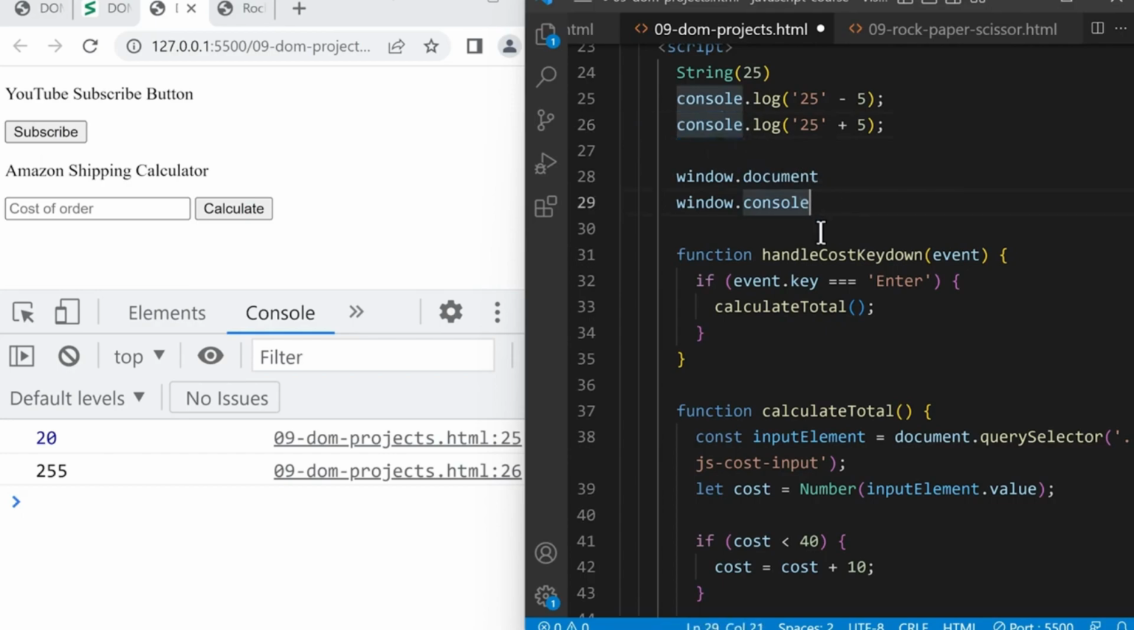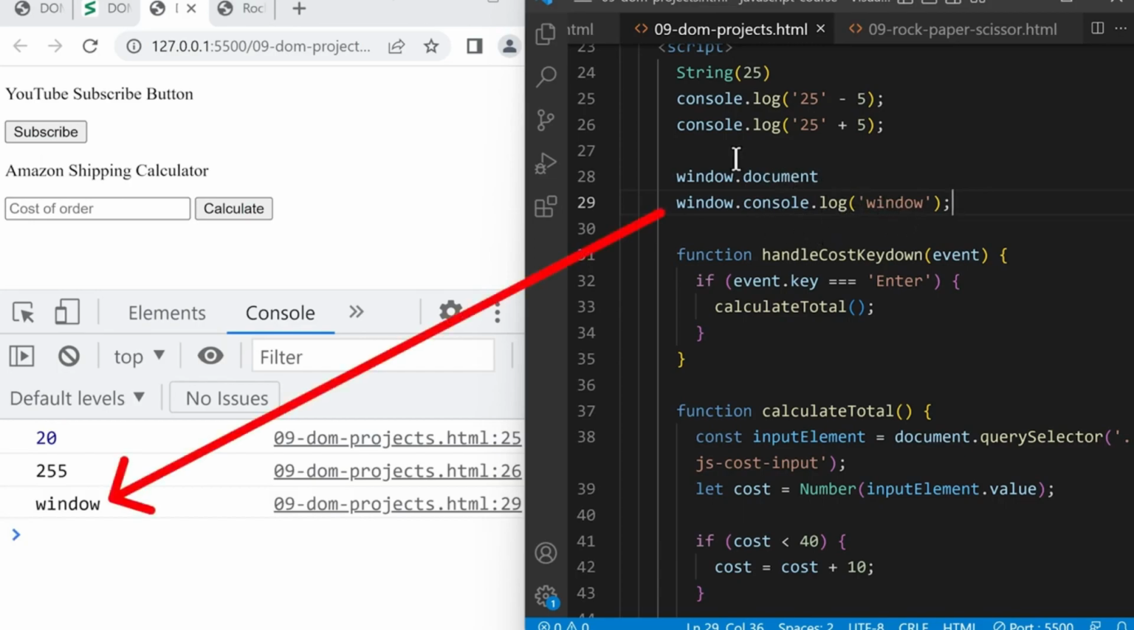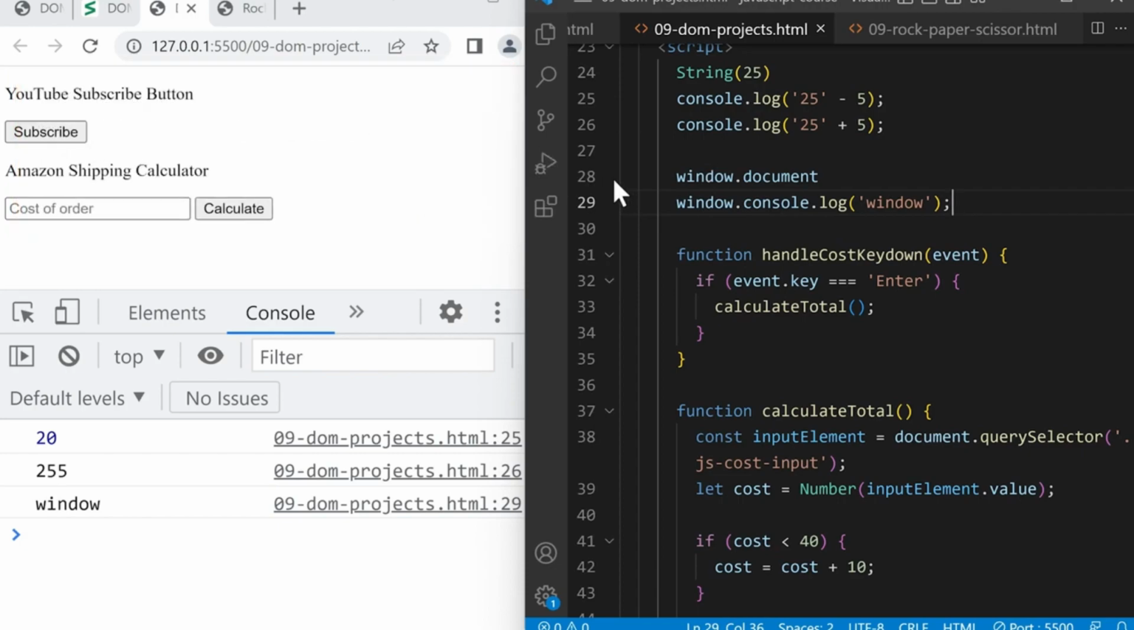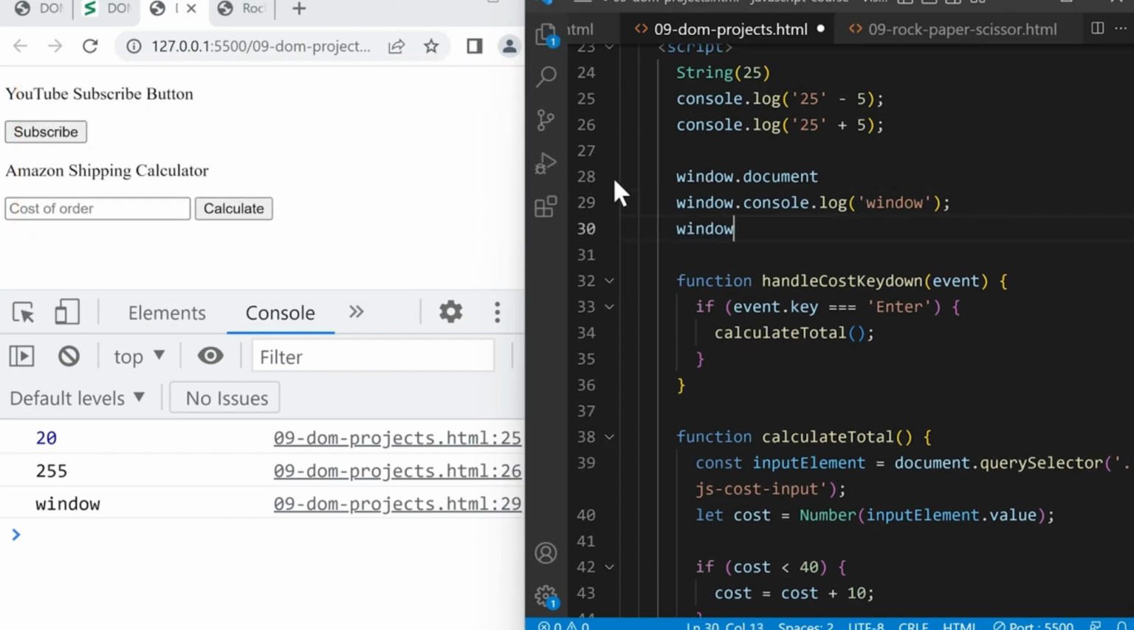So we can actually do window.console.log and the string window and save. And this will do the same thing as console.log. What else is part of the browser? Well, pop-ups are also part of the browser. So if we type window.alert, this will give us the same alert function that we've been using in this course to create pop-ups.